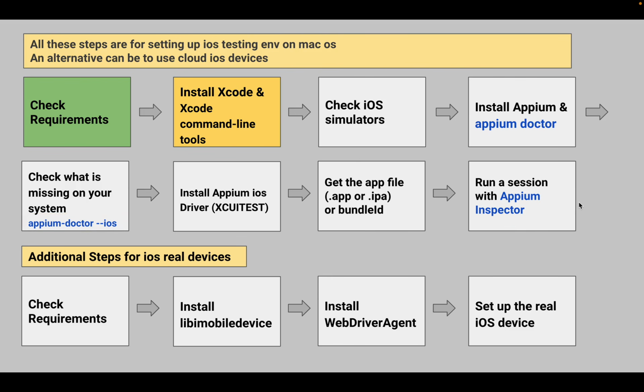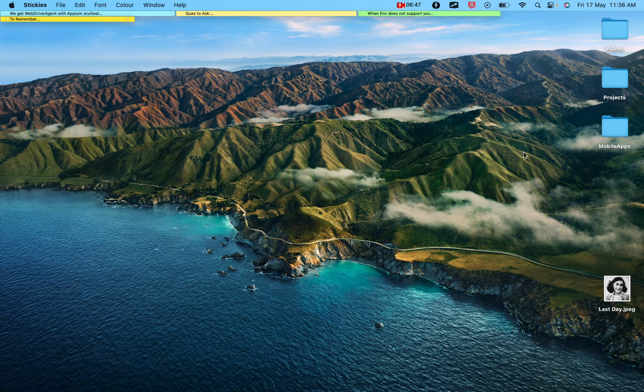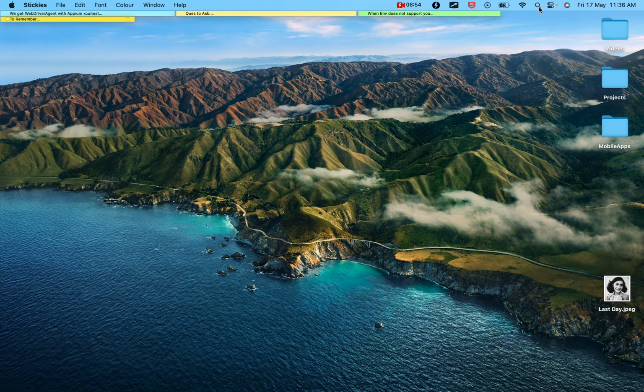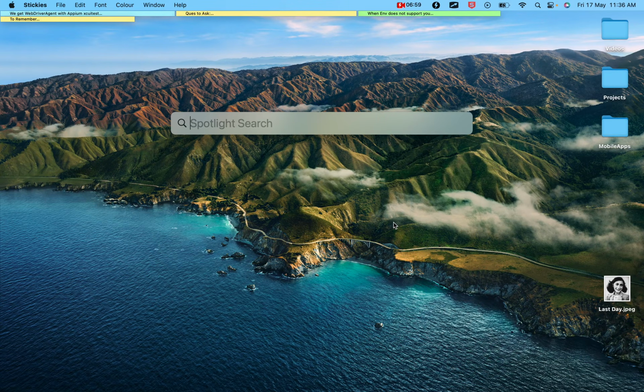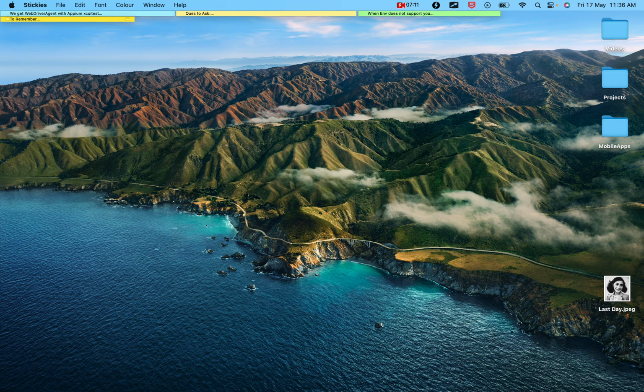So let's get started with the Xcode part. Here the first thing is you will check if Xcode is already present on your system. For that you can just go to Spotlight search. If you see on the top of your Mac, you will see this search icon. This is Spotlight search. You can click here, or you can just press command plus space on your keyboard. It will bring up the Spotlight search, and then you can start typing Xcode, and most of the times you will have Xcode on your Mac systems, but if you don't have it, we will see how to get it.